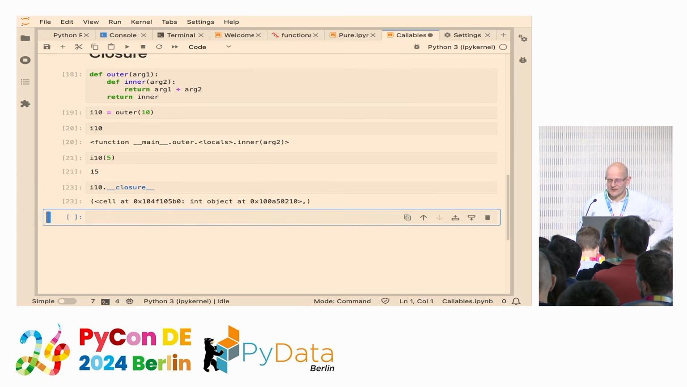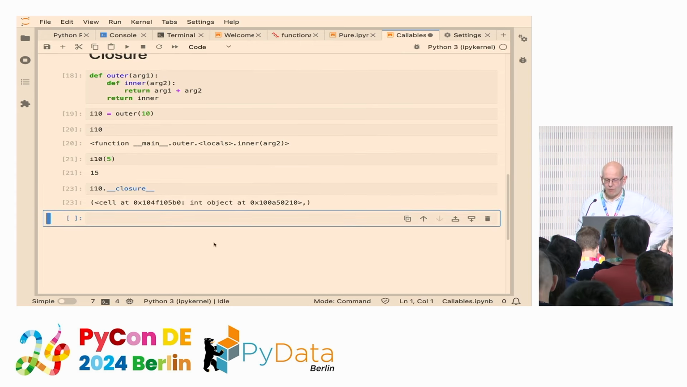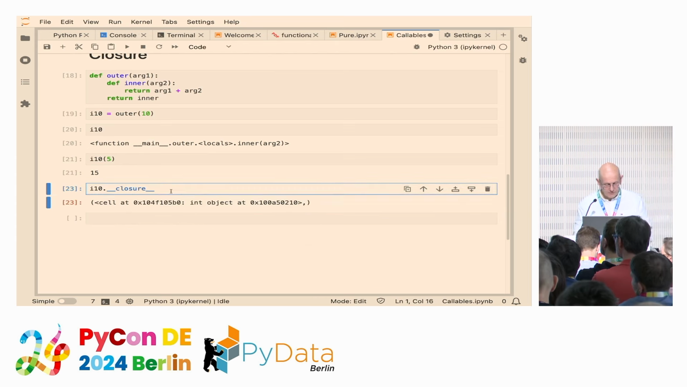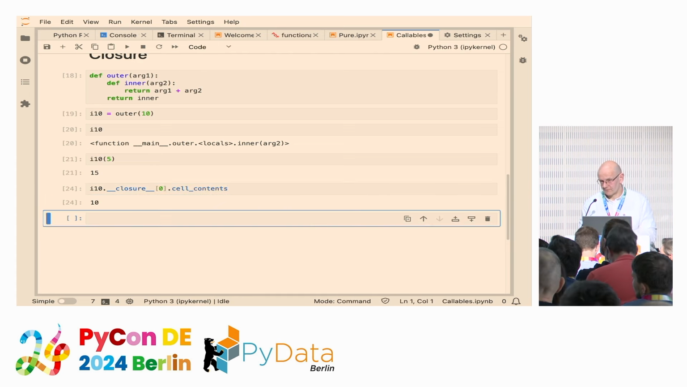And the closure is a tuple. So one tuple. The tuple in Python with one element has this comma in parentheses here. So I can access this first element, and I can look at the cell content, and the cell content is a 10. So that's how they store the state in the closure. So that's a way to store state in functional things.